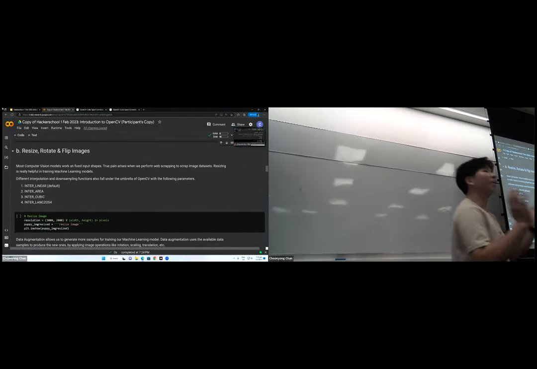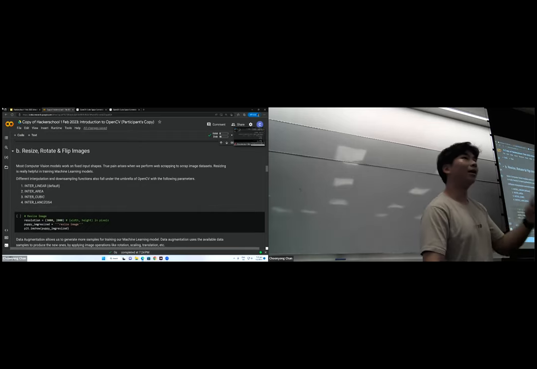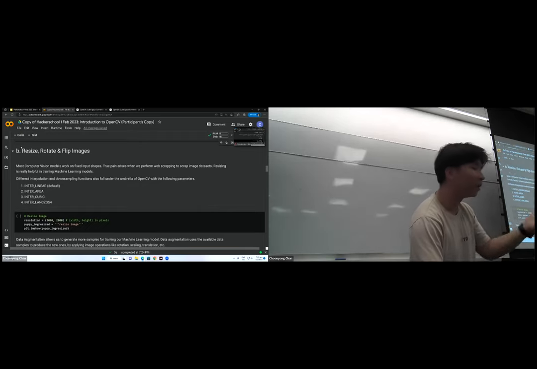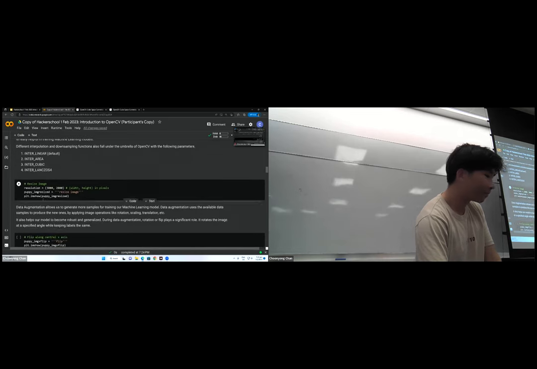So now that we have learned how to read, how to write, how to display, let's do some very simple operations. Why do we need to learn all these simple operations like resizing, rotating, flipping? It will actually be useful in machine learning once we are able to standardize all the images that we have as our input. You'll see this a bit later, but now let's learn how to do these simple image manipulations.